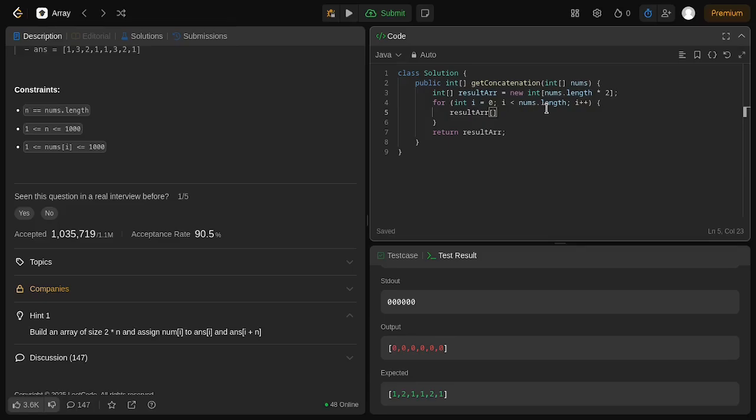So by using the current index plus the nums dot length. Since the length of nums is 3, we only have to use the current iteration, which is 0, plus 3. 0, 1, 2, 3. 0 plus the length of nums, which is 3. 0 plus 3 is equal to 3. Then we have to assign it to the index number 3.